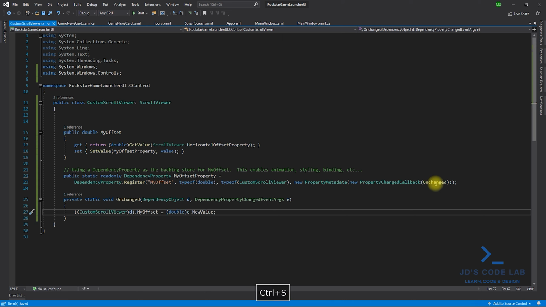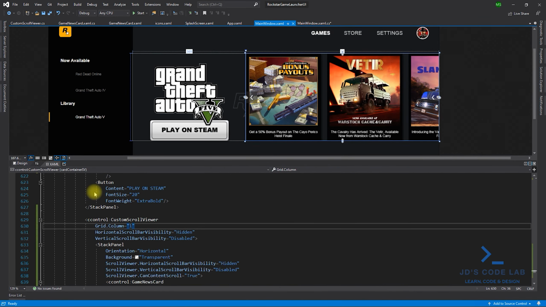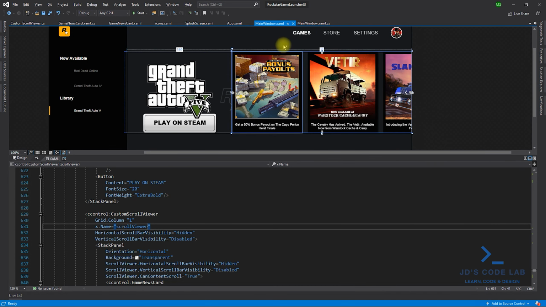So let's change the set value to scroll to horizontal offset value. Now let's switch to our main window designer and replace the scroll viewer to custom scroll viewer, and also change name to scroll viewer. Okay, back to logics.